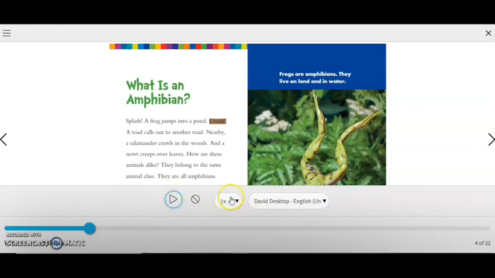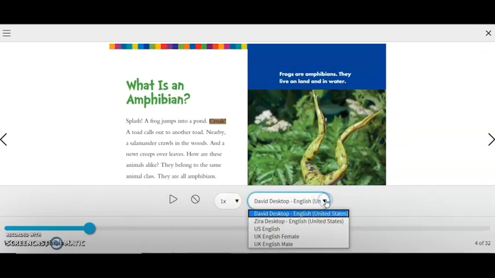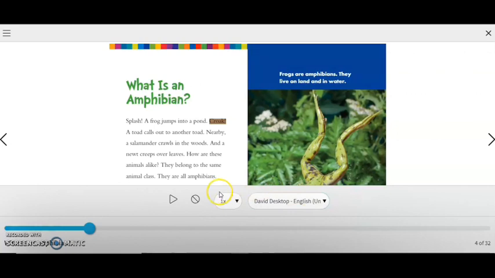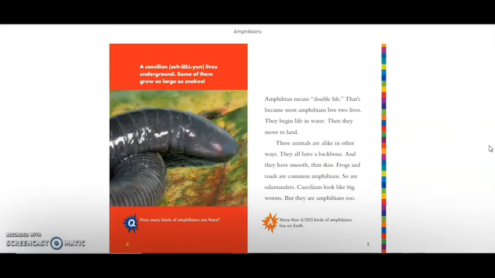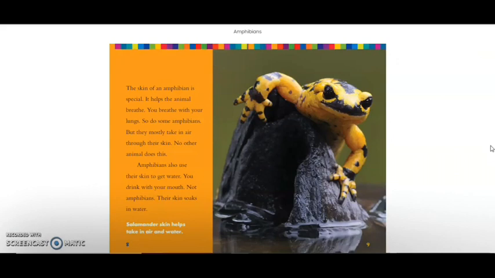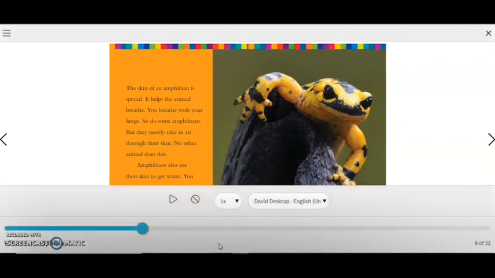I can also choose how fast the book is read to me, and I can choose what kind of a speaker is talking in the book by tapping this. So you can choose how you want to hear the book, which is really helpful for us. Okay, now I'm going to click out of the menu, and I'm going to go forward a little bit here, and I can see I can just click ahead and read different things in this book, or I could be listening to it.